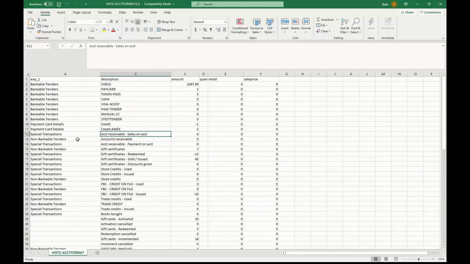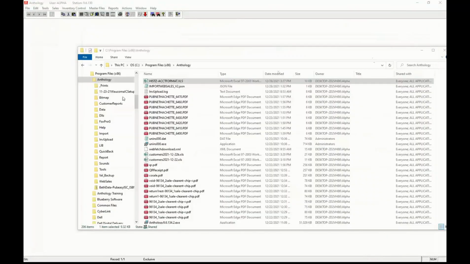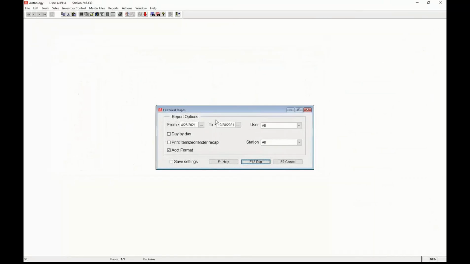That might be good for those of you who have accountants that want to get some of those other numbers. Aside from the receivable and payables, they might want to use this tool, the account format, to get that nicely formatted report every time.